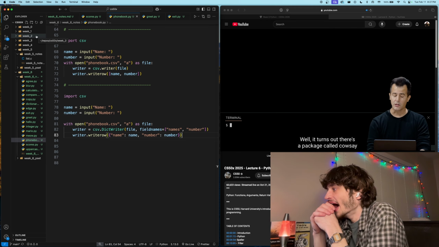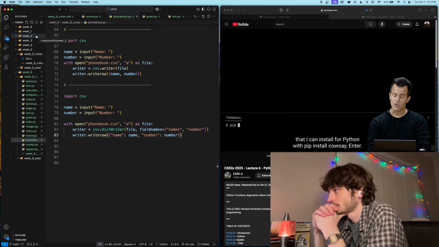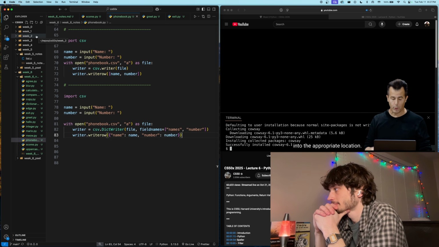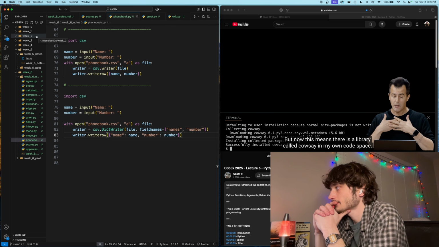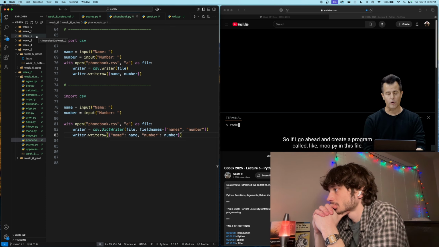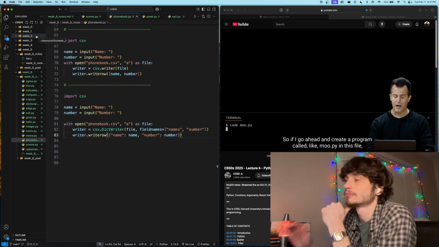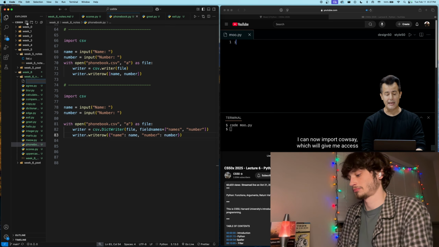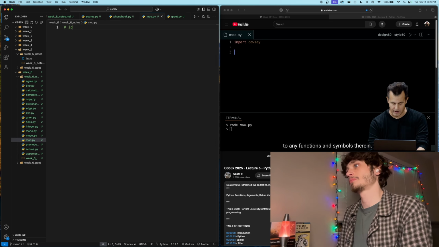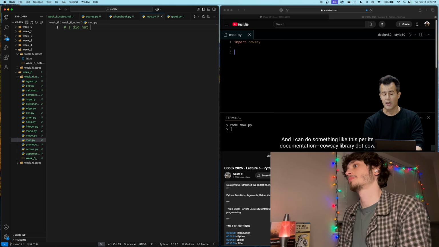Well, it turns out there's a package called cowsay that I can install for Python with pip install cowsay, enter. You'll see on the screen a bunch of stuff happening because it's downloading it and it's installing it into the appropriate location. But now this means there is a library called cowsay in my own code space. So if I go ahead and create a program called like moo.py in this file, I can now import cowsay, which will give me access to any functions and symbols therein. And I can do something like this per its documentation.